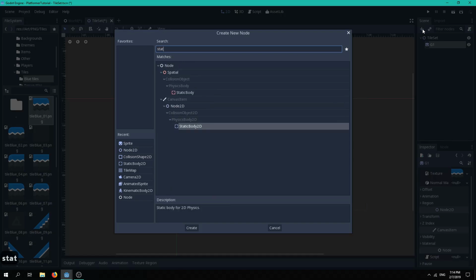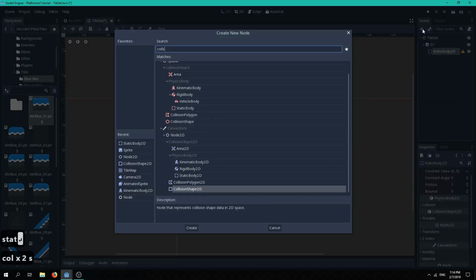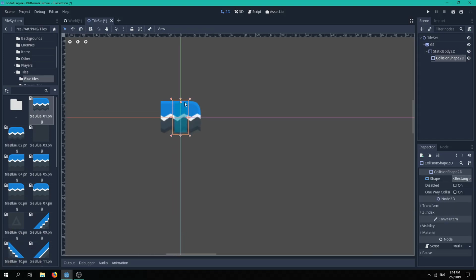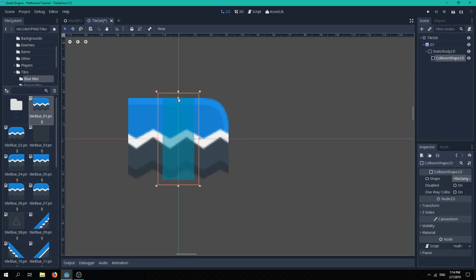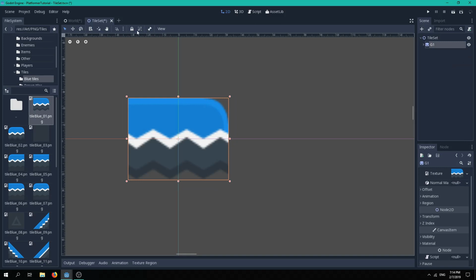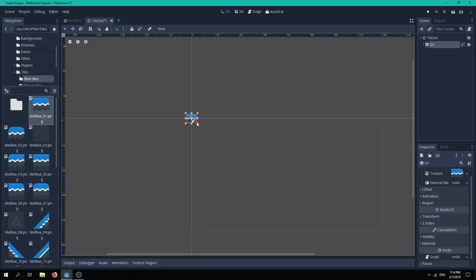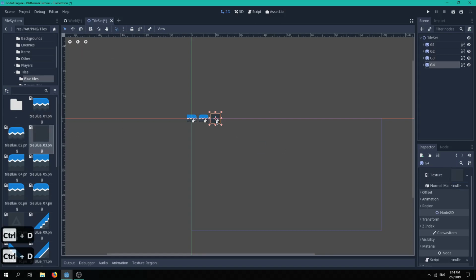Once that is done, let's add a StaticBody2D with a rectangular collision, since we want the player to be able to run and jump on it. You can then simply duplicate the node and change the sprite to create a new tile. You can continue to do this for all the other tiles, excluding the slope tiles. Don't worry about positioning or having any repeats.